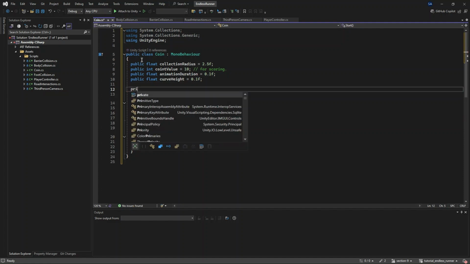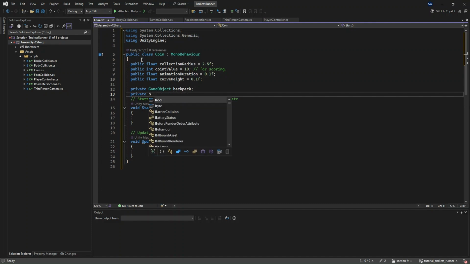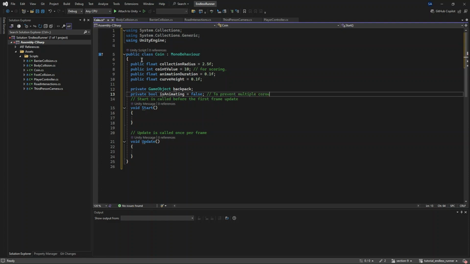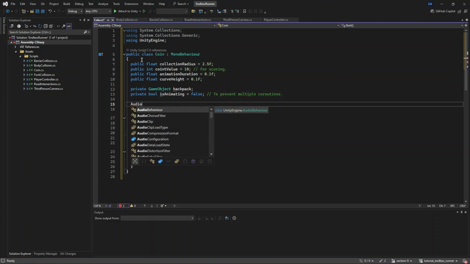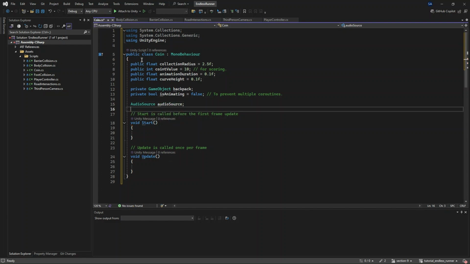A private GameObject variable, backpack, is declared to reference the player's inventory or collection point where coins visually move upon collection. We include a private boolean isAnimating, initialized as false, to ensure multiple coroutines aren't triggered simultaneously during animations. To handle sound effects, we declare an AudioSource object named audioSource and a public AudioClip variable, audioCoinCollection, to hold the audio clip for the coin collection sound.